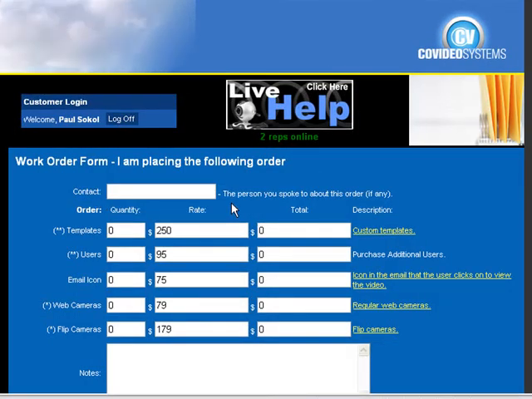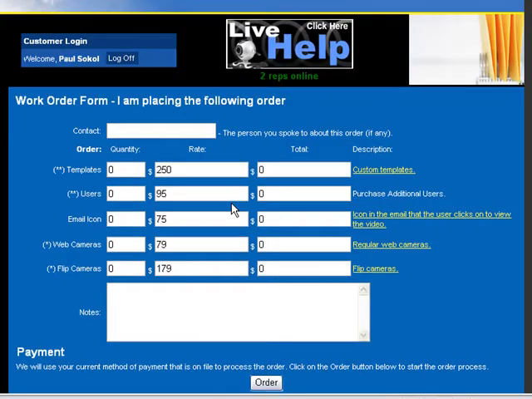On the work order form page, the user can fill out the form according to the services they need. If the user spoke to a representative from CoVideo about this order prior to coming to this web page, they need to put the name of the person they spoke to in the first field of the form. This helps maintain continuity between CoVideo and the user and ensures that if a problem does arise, it can be resolved in a timely manner. The order form allows you to take care of multiple purchases in one form.